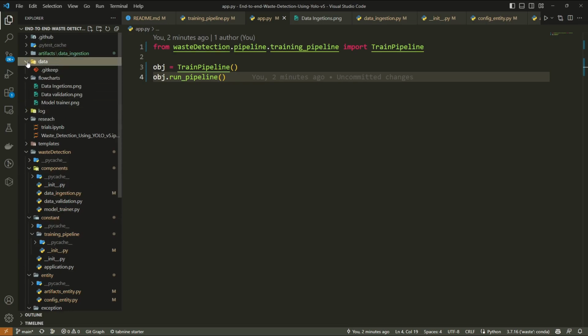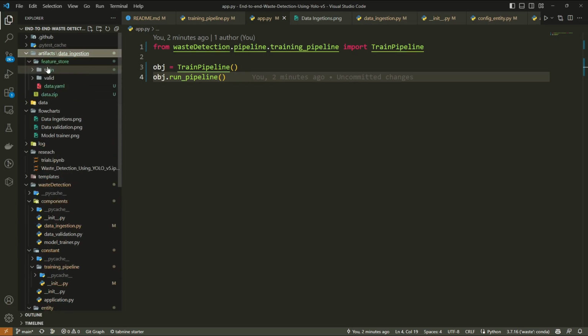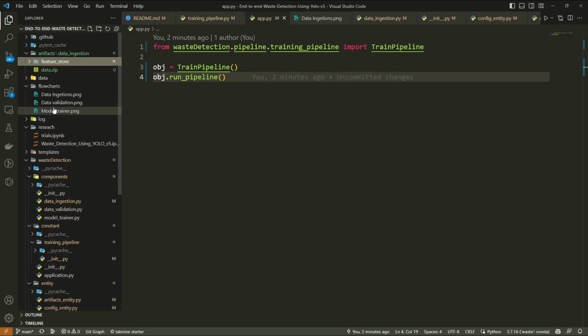Here, if I show you, inside artifacts, inside feature store, see, this is the data format. Basically it should have train, valid, and this data.yaml. These three files should be required to start the training. So this verification I will do inside my data validation. But before that, let me commit these changes in my GitHub.